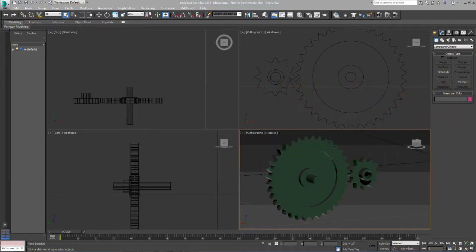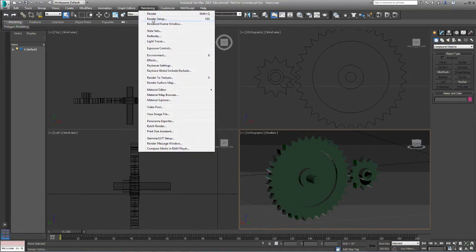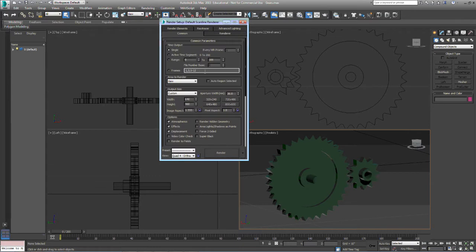All right, we're going to look at rendering out a model. I've got a model of gears pulled up here in 3D Max. And the first thing we need to look at when we're rendering is up here in the render menu. Click on that and click on render setup.